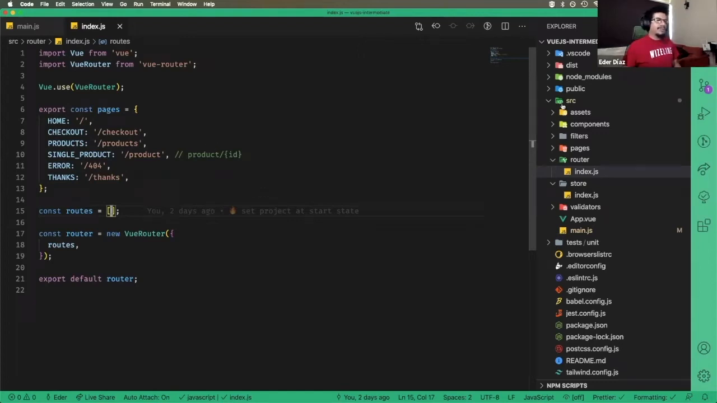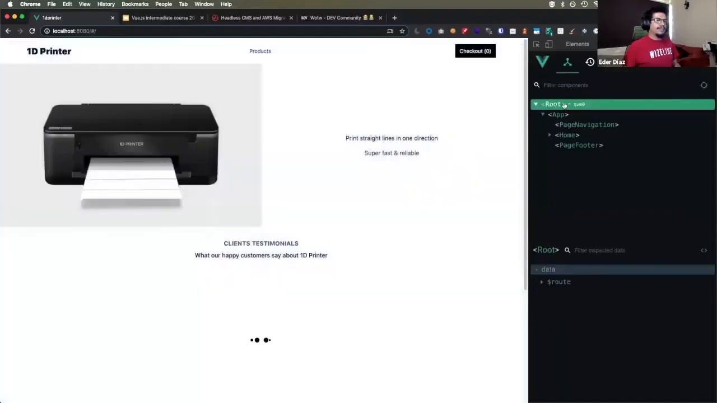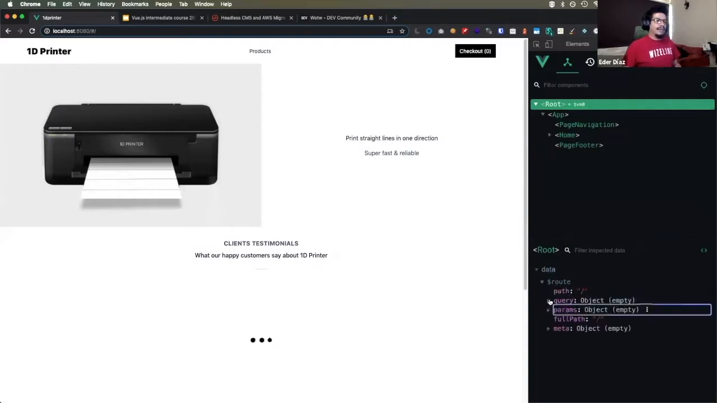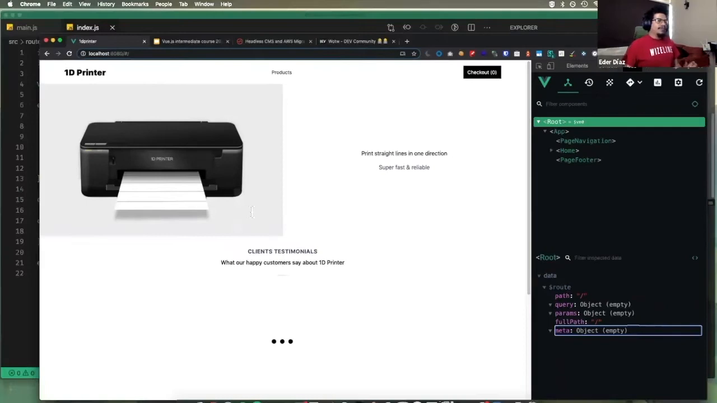So now let's check if we have everything connected correctly. If we imported that correctly, we should be able to click on anything here, and you'll see that we have the route property in the data. It is showing us the path, the query, and the params, which are empty, and the meta. So yeah, everything is empty because we are in the home page. That's cool. So we know that's working. But that's not really useful, right?